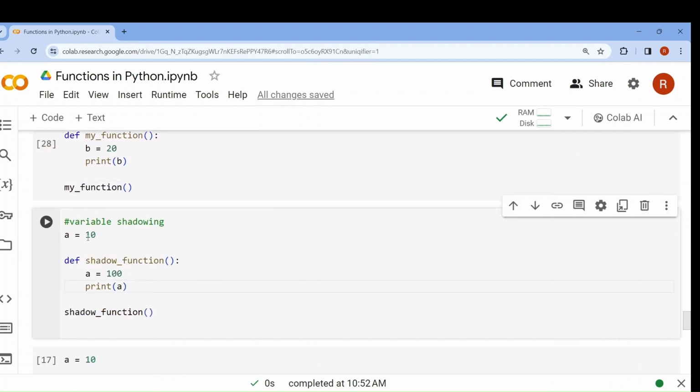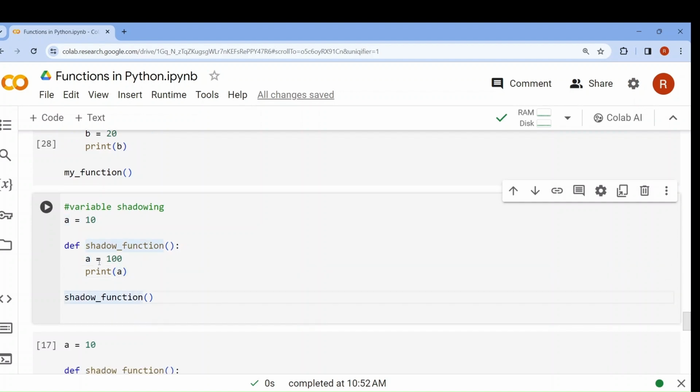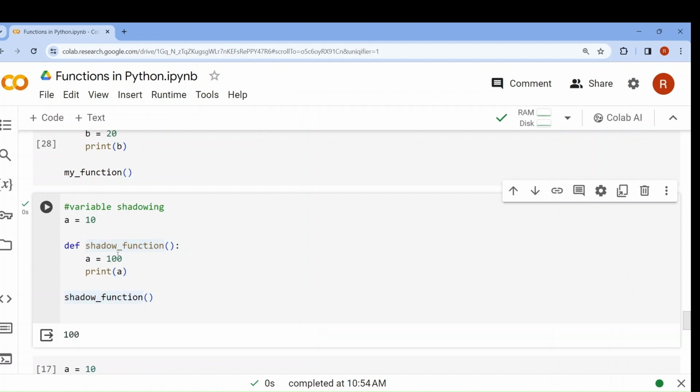Now tell me what will be the output of this function. a equal to 10, you can see this is a global variable. I have created a function, shadow function. a equal to 100, this is a local variable. Why? Because it is declared inside a function. Now if I write print a, what will be the output? It will be 10 or it will be 100. Will it access the global variable or the local variable? What do you think? Let me run this. See what happens here. The inner variable shadows the global variable within its scope.